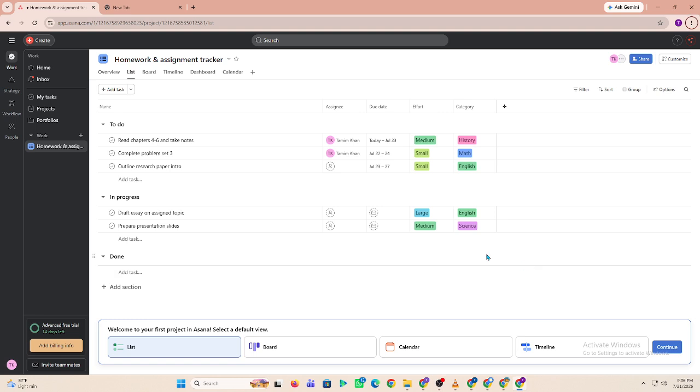Hey everyone, Asana becomes even more powerful when you connect it with the other tools your team already uses. In this tutorial, I'll show you how to integrate apps with Asana, connect popular services, and improve your workflow by keeping everything in one place. So yeah, let's get started.